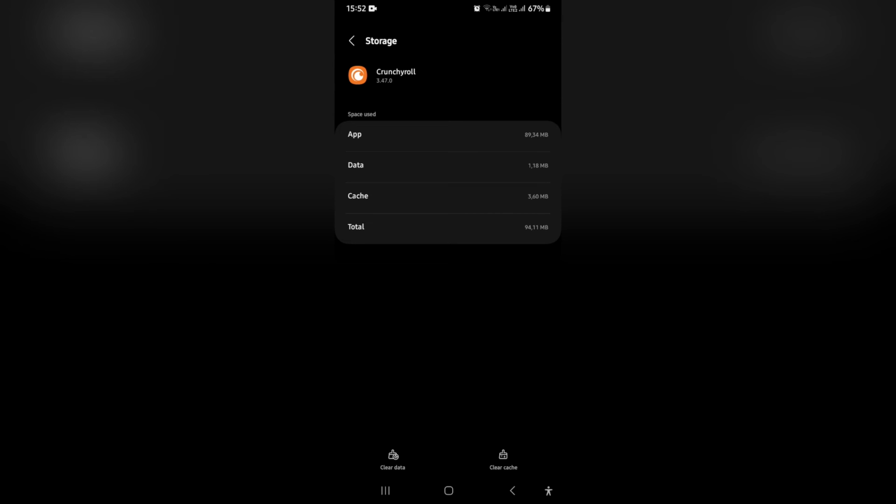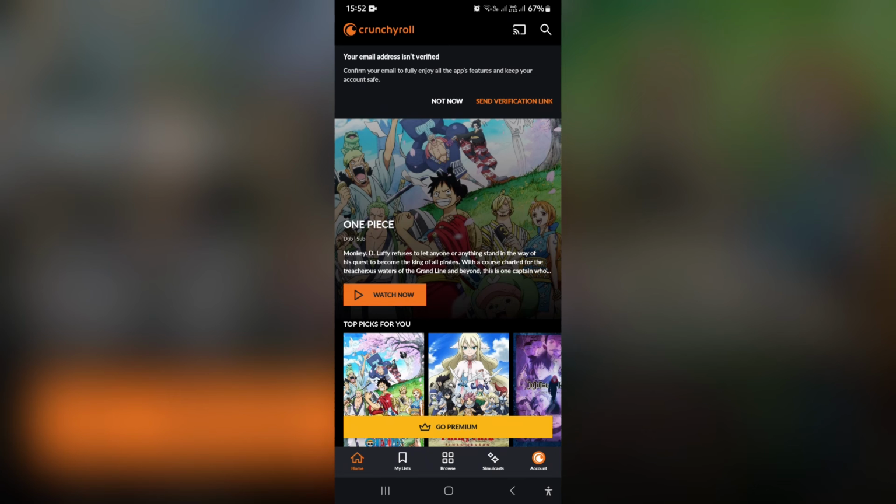Now, as a last resort, delete the app from your device, and my suggestion is to switch your device off and back on, go back into the app store, re-download the app, log in, and that should fix the problem.